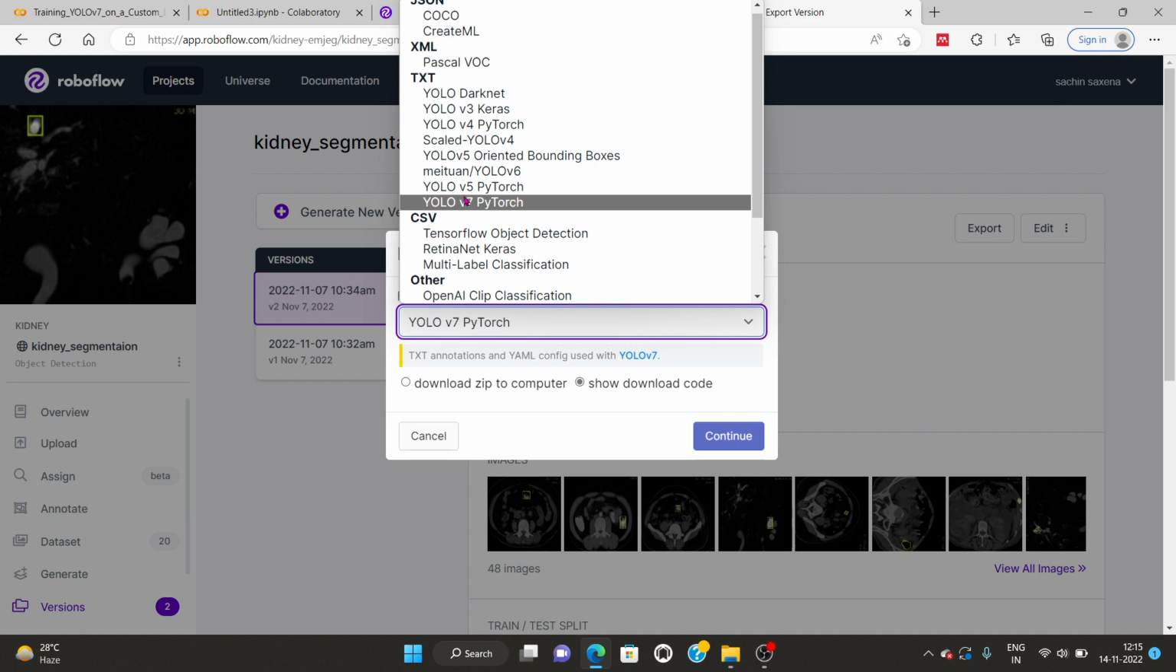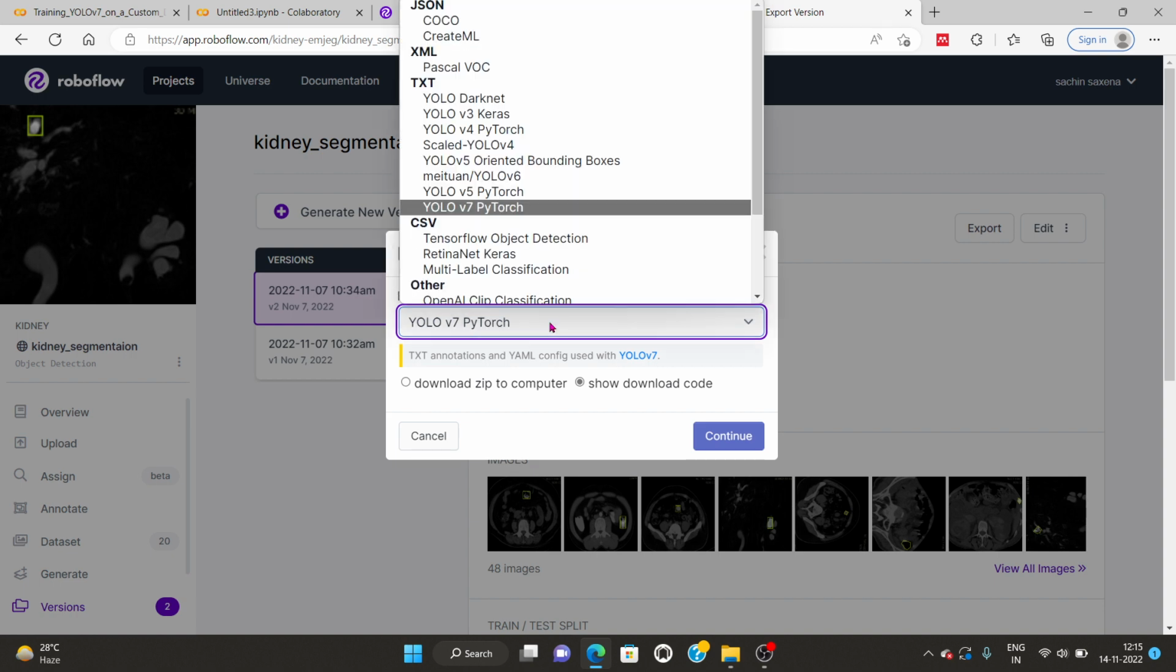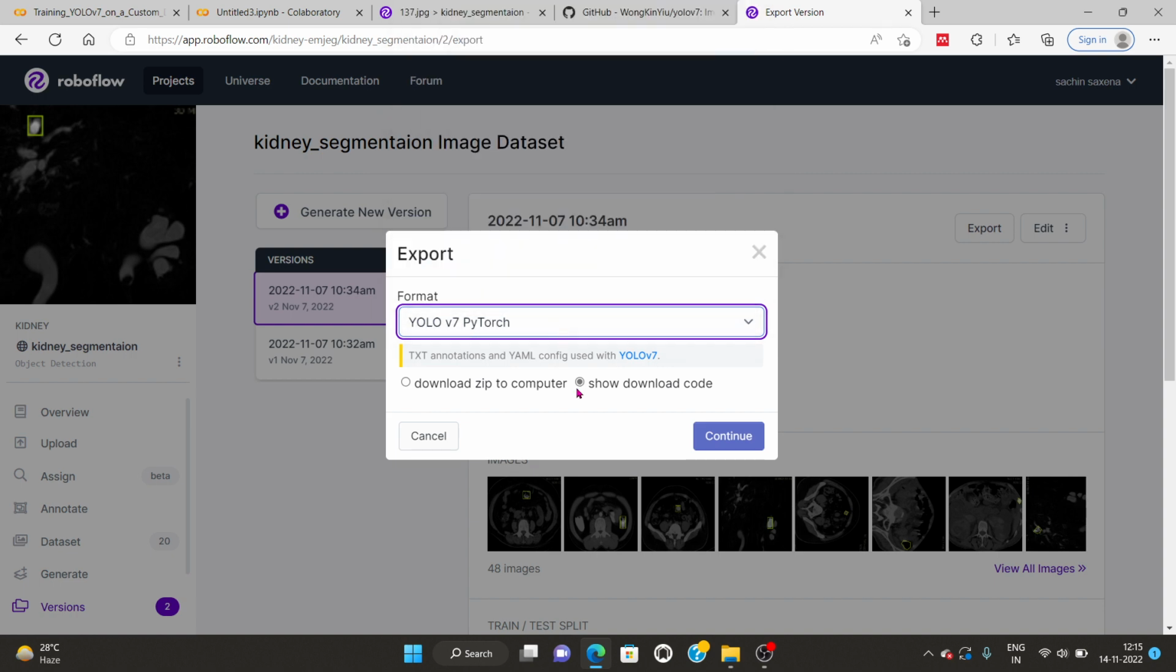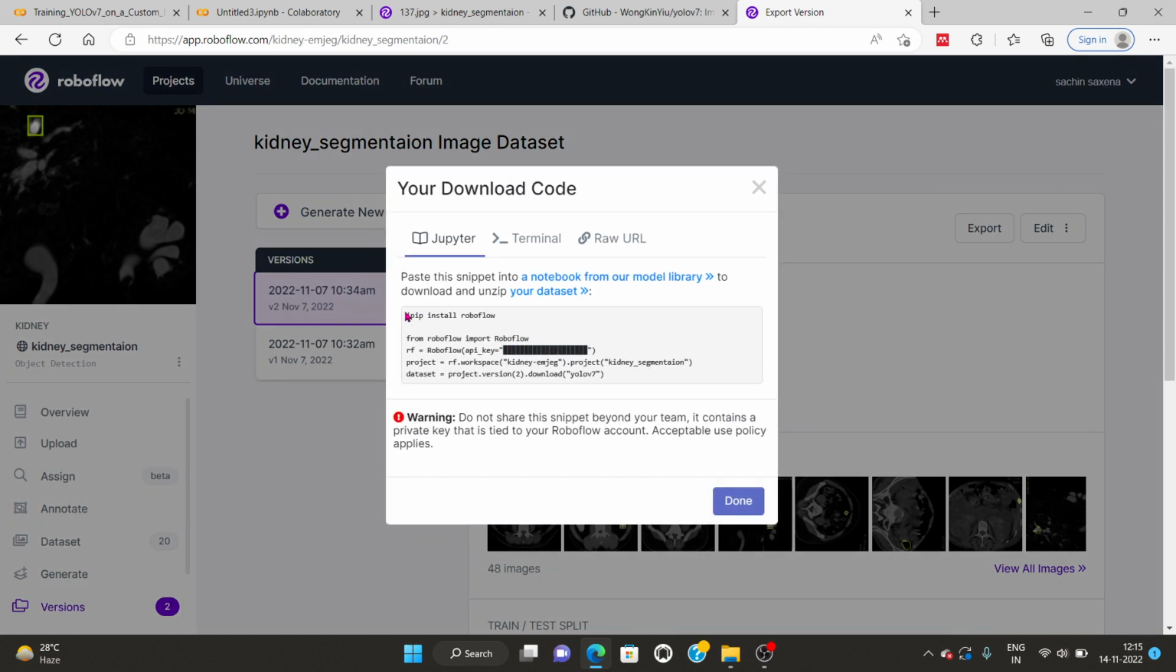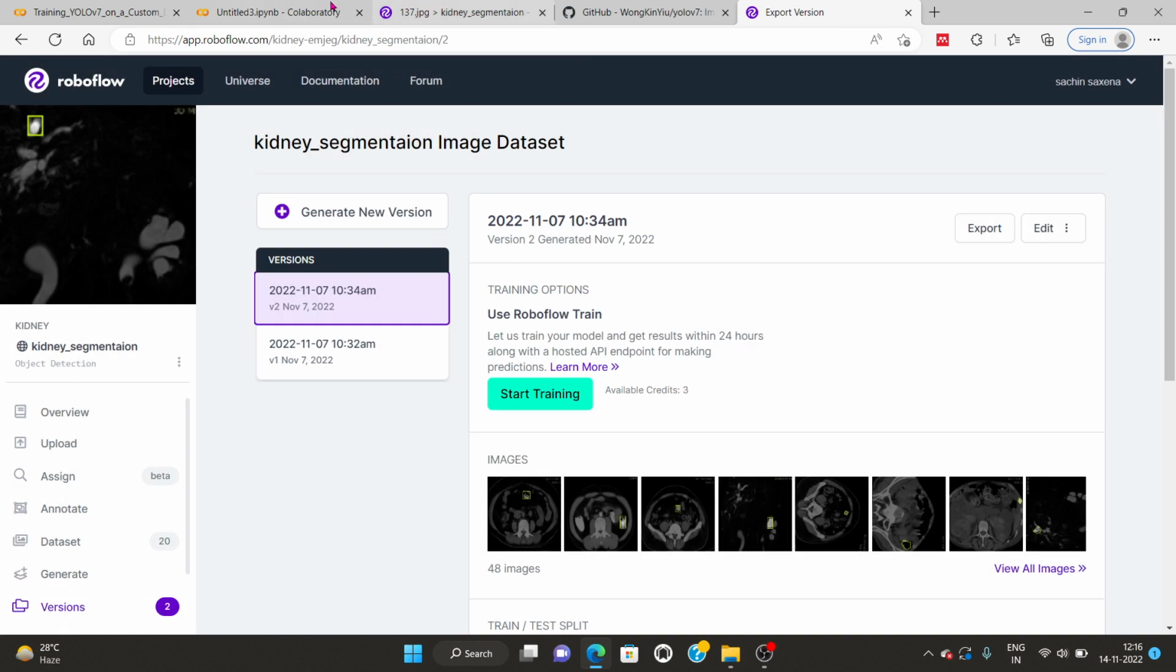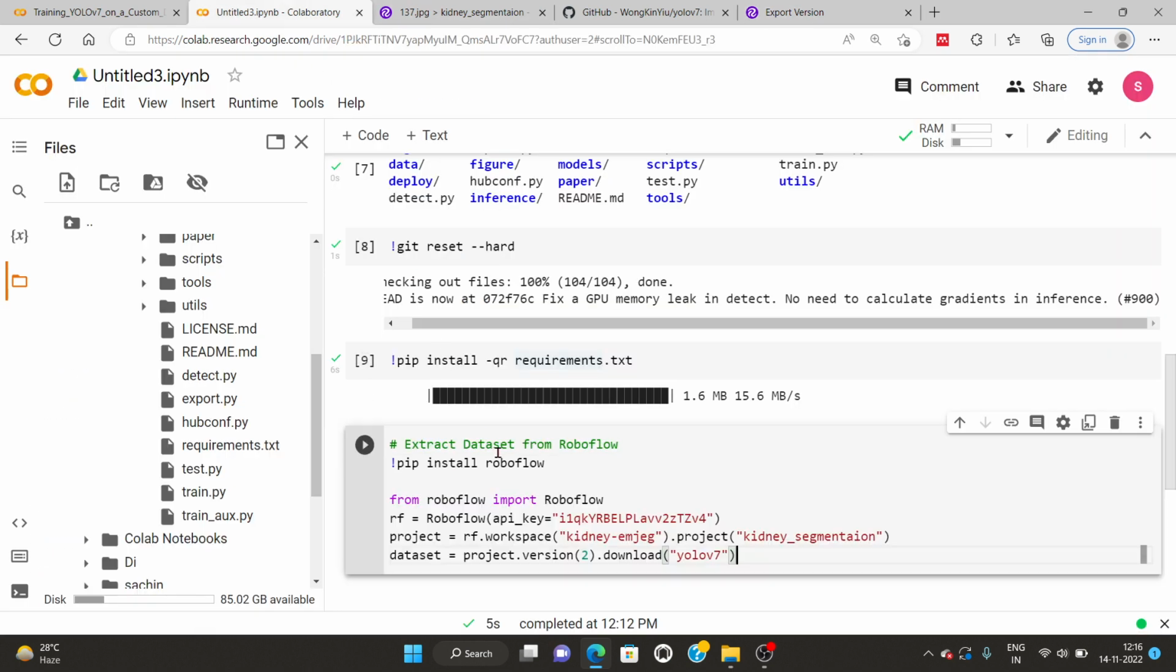Now I'm going to use YOLOv7 PyTorch. So I'm going to select show download code. Showing download code, you can copy this code here and just paste it here. That's it.